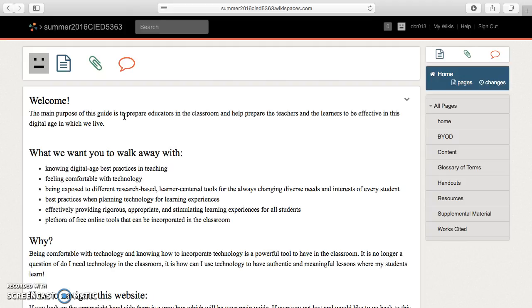And what we want you to walk away with, as you can tell, these 6 things. We want you knowing digital age practices that are best in teaching. We want you to feel comfortable with technology. We want you to be exposed to different research-based, learner-centered tools for the always changing diverse needs and interests of every student. We want to show you best practices when planning technology for learning experience. We want to effectively provide rigorous, appropriate, and stimulating learning experiences for all students, and then give you a plethora of free online tools that can be incorporated in the classroom.